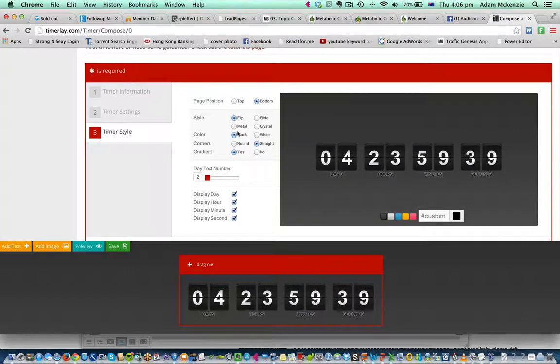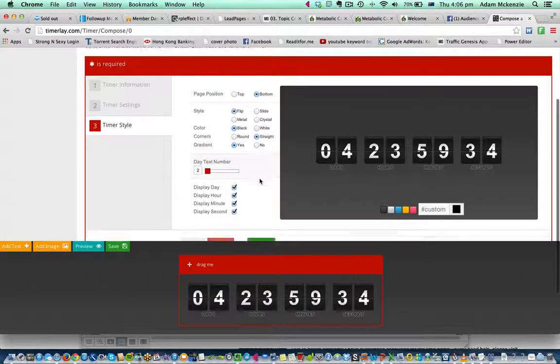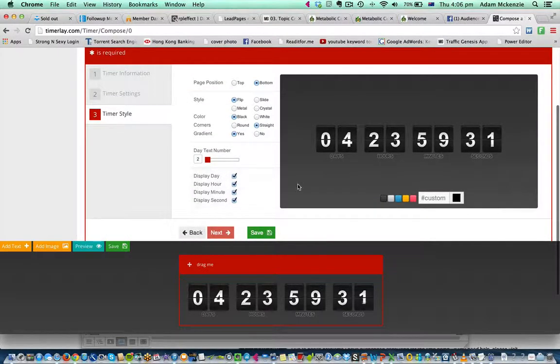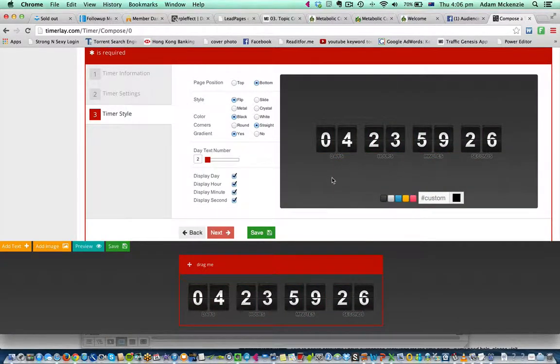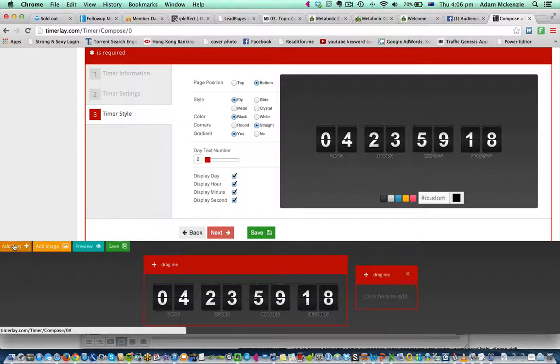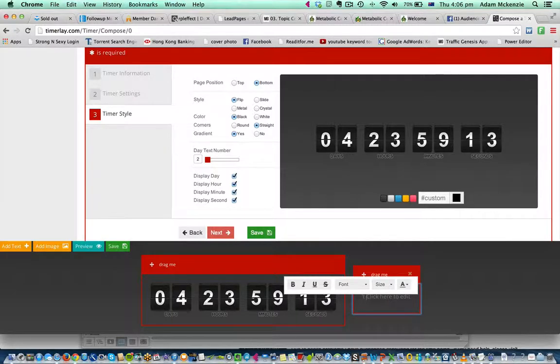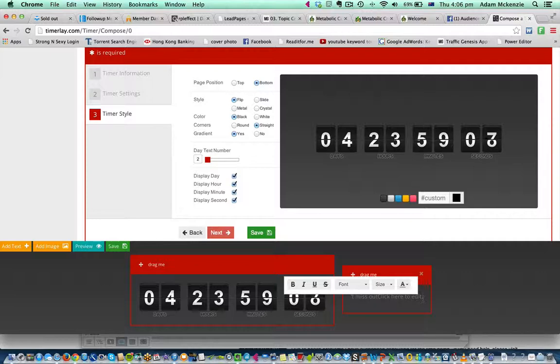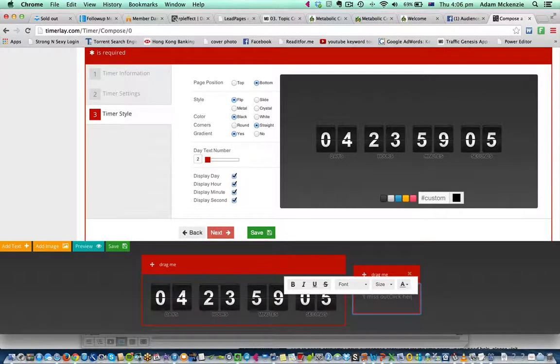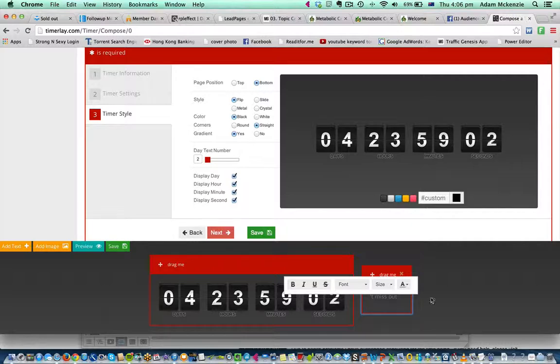Then I can choose for them to flip down, slide, crystal, white. I can change a whole lot of options. I can change if I don't want day, hour. You can go in here and change the colors and the background, all depending on the type of colors that are on the sales page that you're sending them to. All I got to do now is, you've got a whole lot of things here. You can type in here. I can add text, like don't miss out.